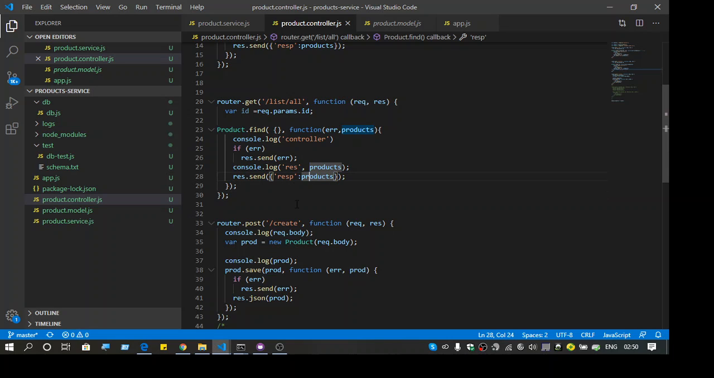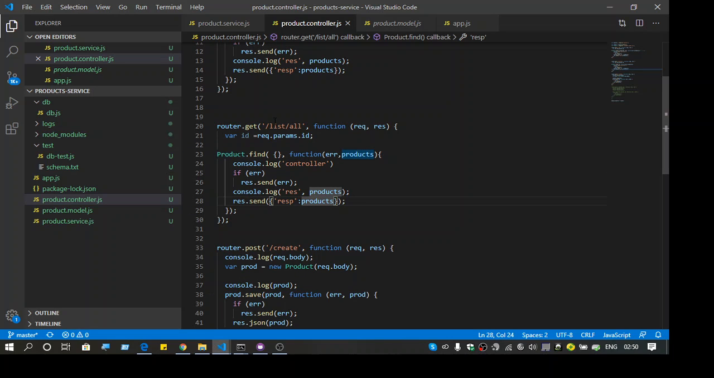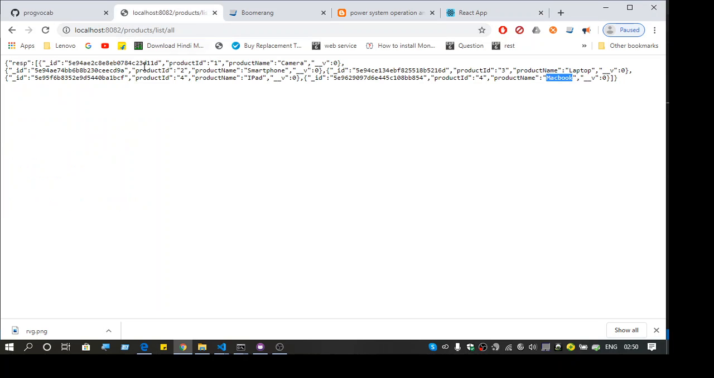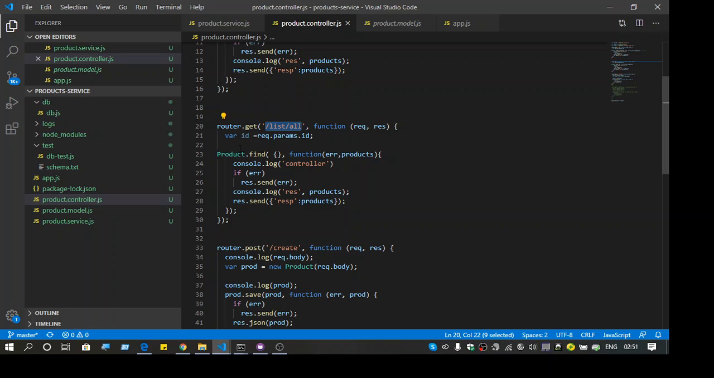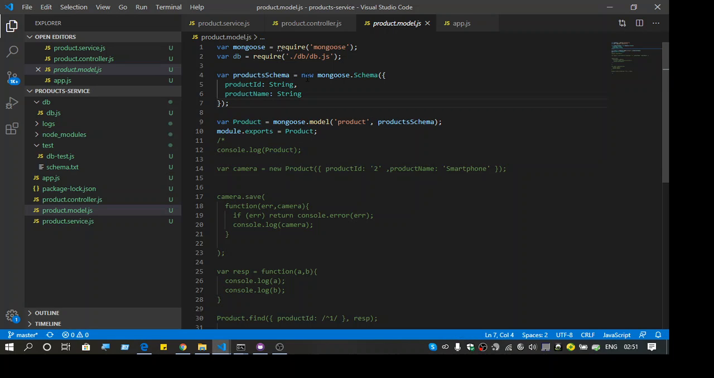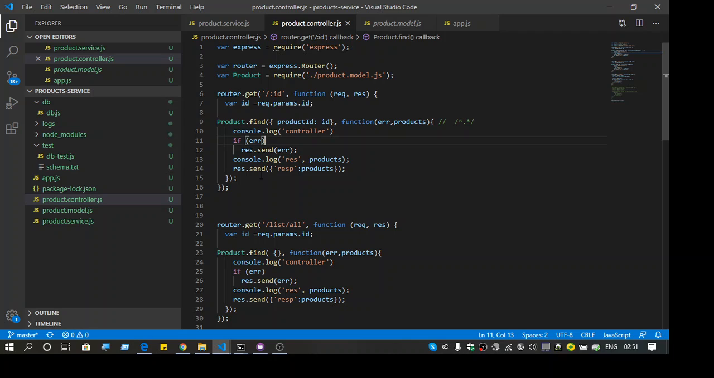Now let me show you the get part. So start with the controller here. Okay, so this is the URL list all. So you can see I'm calling this URL here. So this will display all the data. How it does that is again we have to use the product object. So that is derived from the schema which is done in this file. Okay, so now it should be clear.